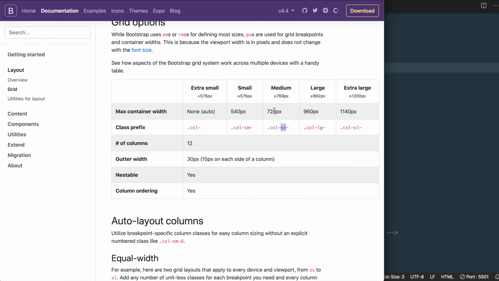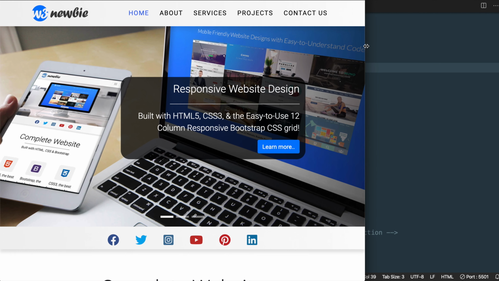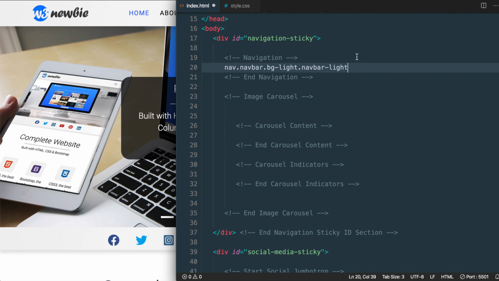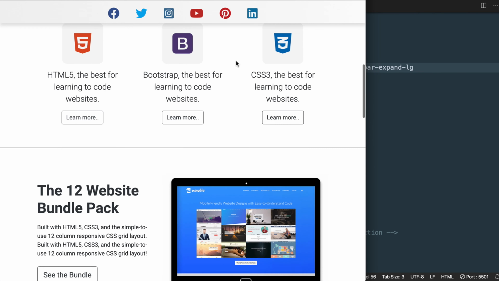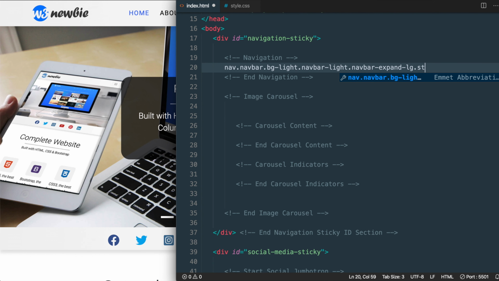So for example, the 700 pixel range is MD and the 900 pixel range is LG. So we would add col-LG and then the number of columns that we want to use. In this case, we'll be using the large screen breakpoint, and we're going to add the class navbar-expand-LG. Then the last class that we'll add will give it the sticky top feature, which we see here before it transitions into the social bar. So we'll use the sticky top class for that. Then we can hit enter.